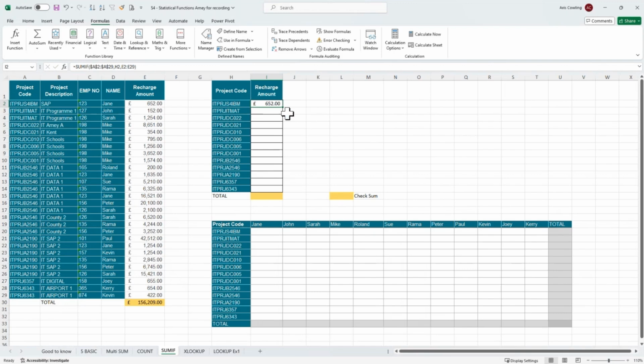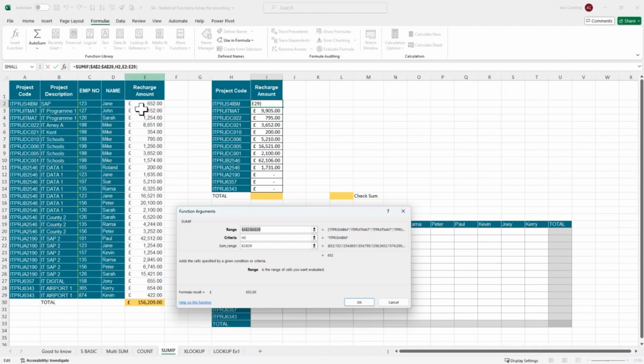So 552 on that first project there. If I autofill that down, some of the projects don't appear to be there. And I can see why. I need to go and adjust that because I haven't fixed my second range, my recharge amount range. So, good point. I'm going to go back into the fx, or you could do it manually up at the top. So I fixed the first range, but I omitted to fix my sum range.